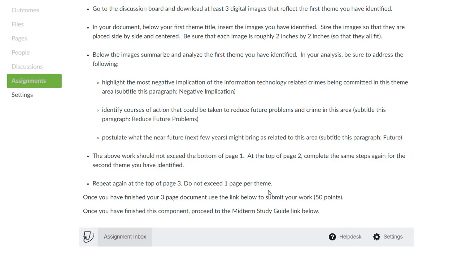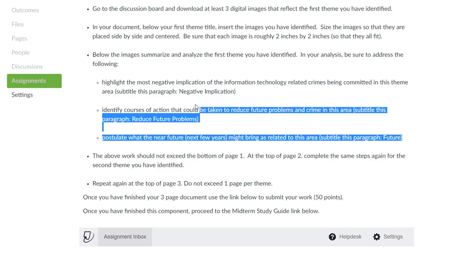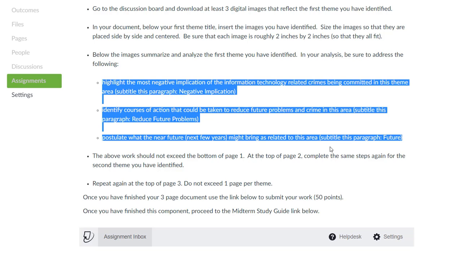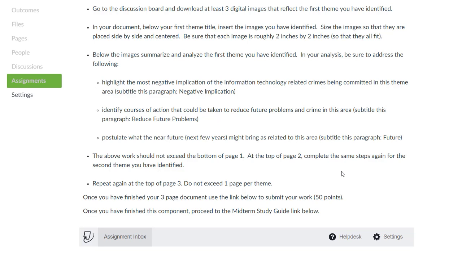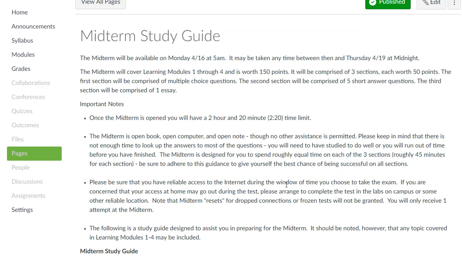And so you need to do this three times. So you have three different pages, and on each page you'll have a different theme, a different title, different images. By the end of it, you'll have 9 images, and you will have written 3 different reports where you answer these questions about that theme, based on what you've noticed from your fellow students' posts, and this is worth 50 points. Once you've done this, you need to move on to the midterm study guide.